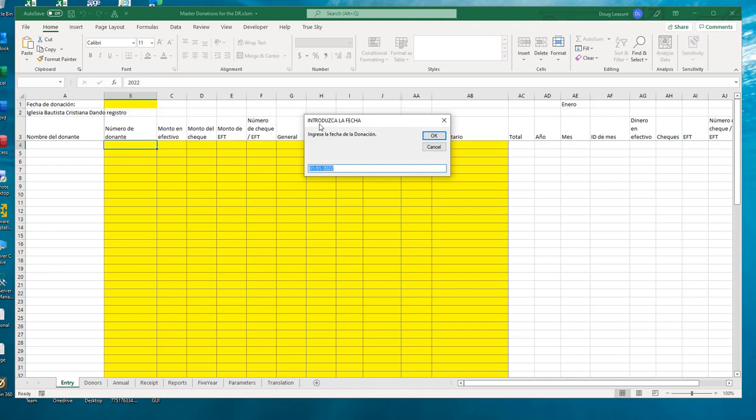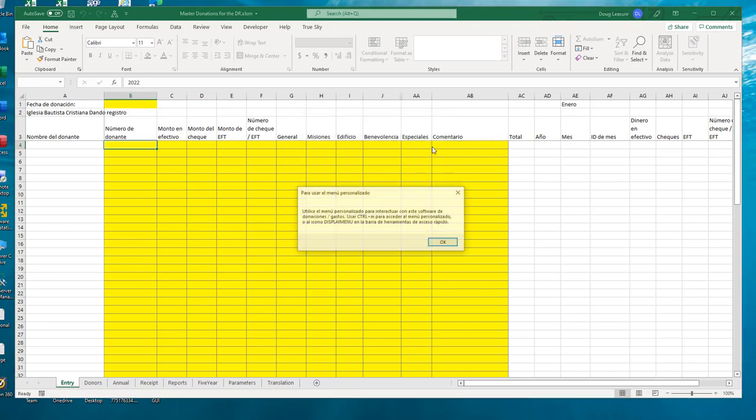and it's prompting me in Spanish for the donation date. And if I were ready to begin entering a donation, I would go ahead and set the date here and start making the entries in this entry tab. But let's go ahead and cancel out of there. And then there's our other prompt talking about the custom menu that we could bring up using Control M. And again, the prompt is in Spanish.